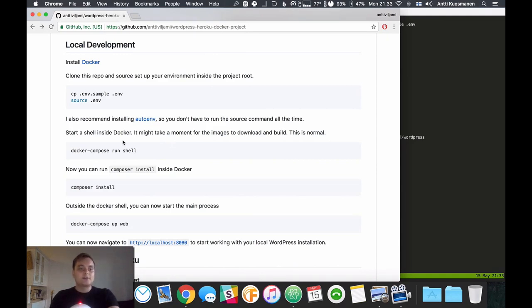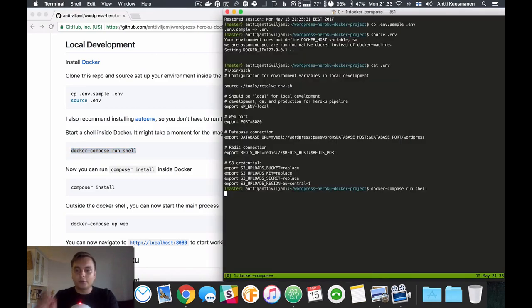So let's start a shell inside Docker, and that's why we have the shell container in there, and we're going to do this command. And this is going to take a bit longer for you because obviously you don't have the images for the Docker containers on your machine yet, but it's going to build those for you, and it's going to fetch those from the internet for you from the Docker repositories. So yeah, I'm now inside the shell container.